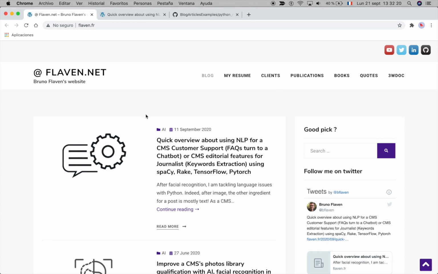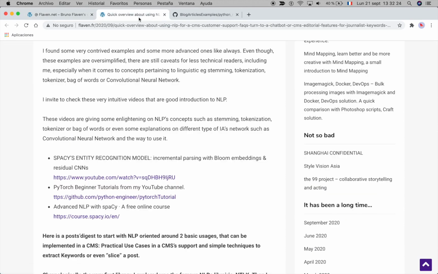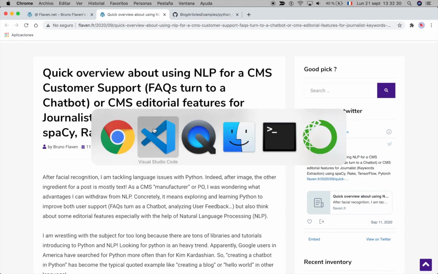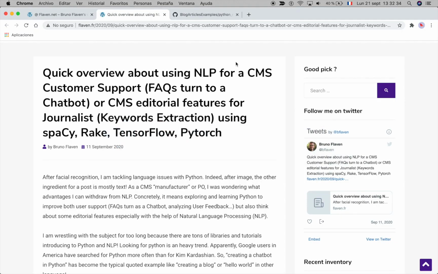I've written a few articles about NLP, but this one is a quick overview of my discovery of NLP, which stands for, I always forget, natural language processing. I'm totally new to Python, so I was trying to figure out how I can leverage NLP for a CMS, because I'm handling a CMS right now.